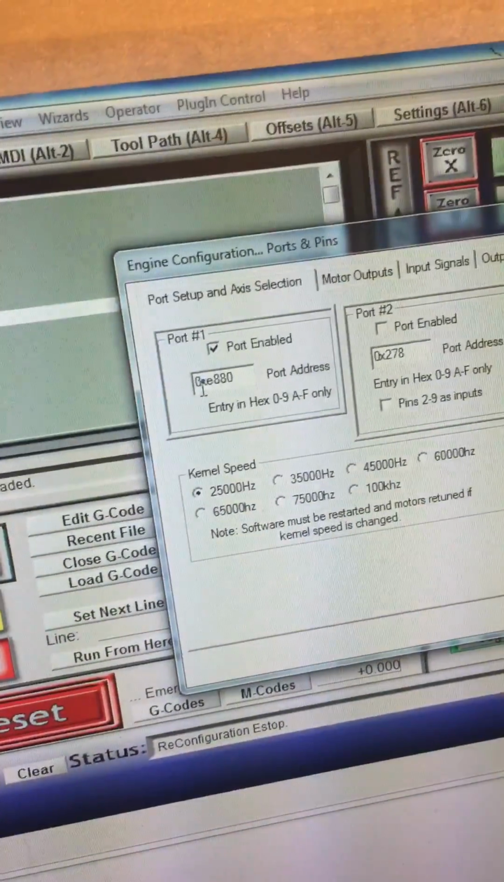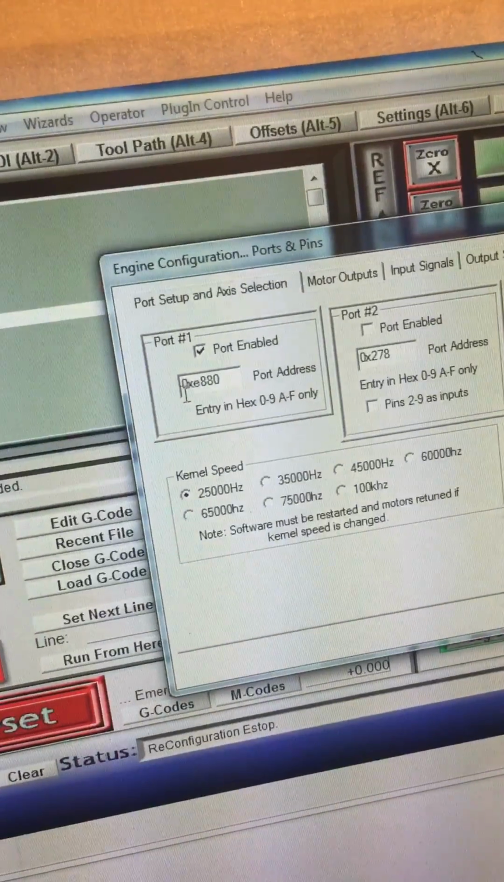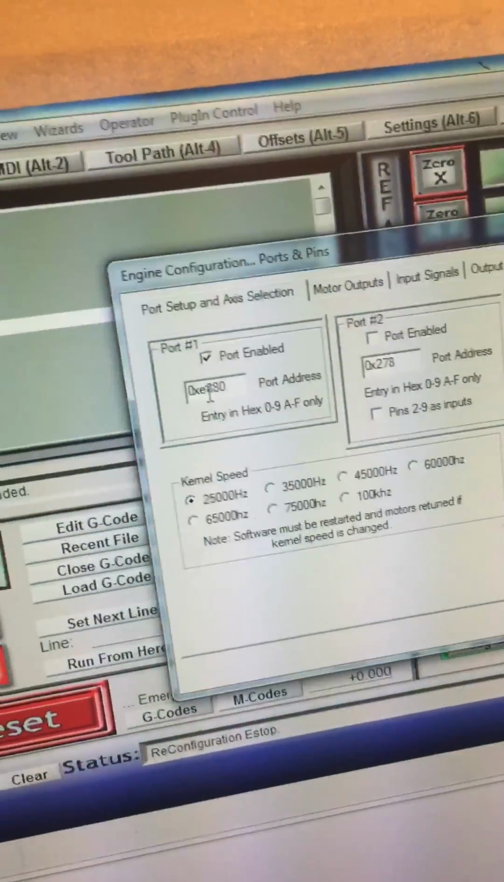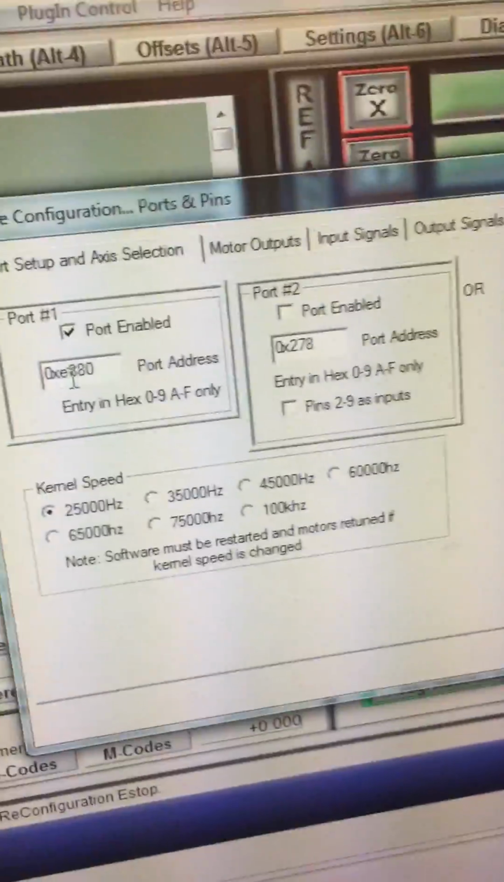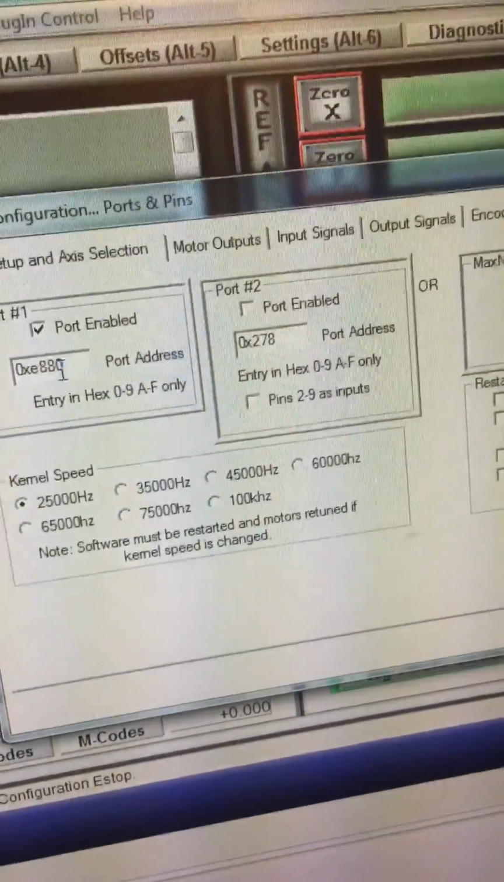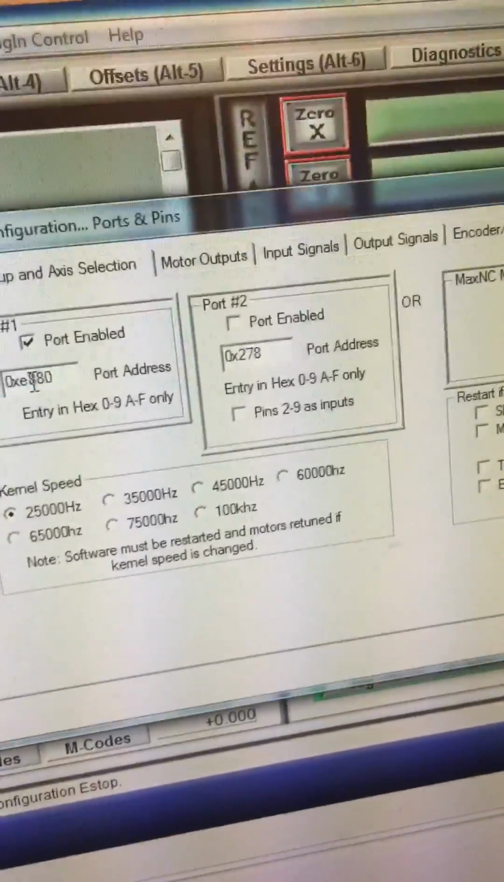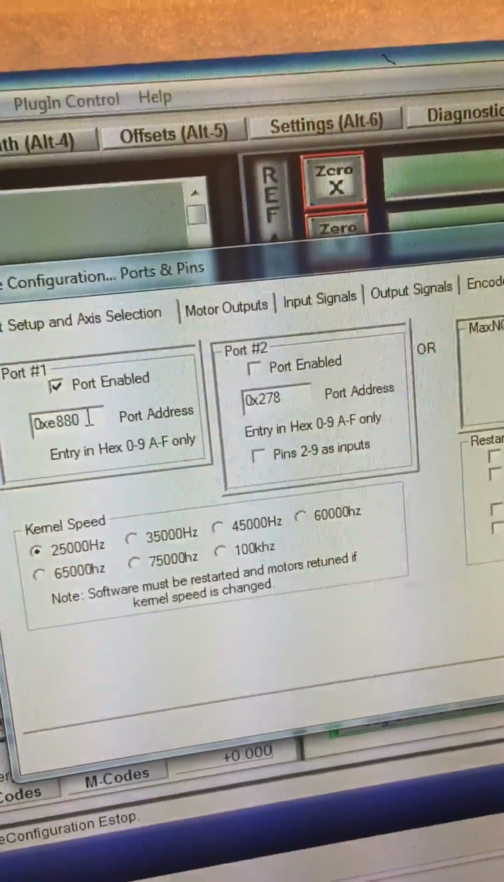The 0 and the X should already be there. If it isn't, put it in anyway. And it doesn't matter if it's a capital or not, because it will automatically change it to a lowercase letter.